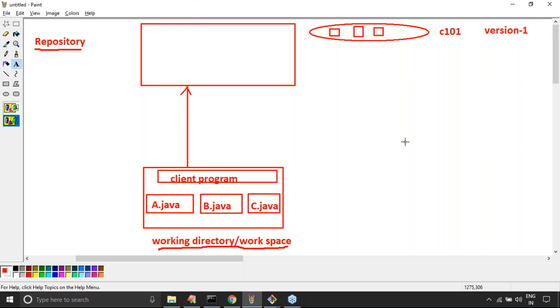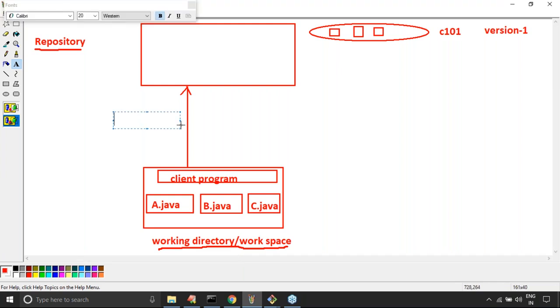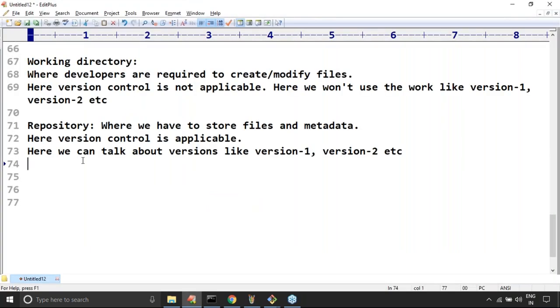In the repository, all this data is stored in the form of commits. The process of sending files from the working directory to the repository is by default considered a commit. Remember this, it's a very important word. What is the meaning of commit? Committing the changes.